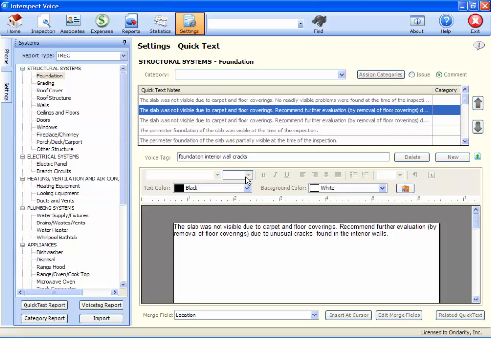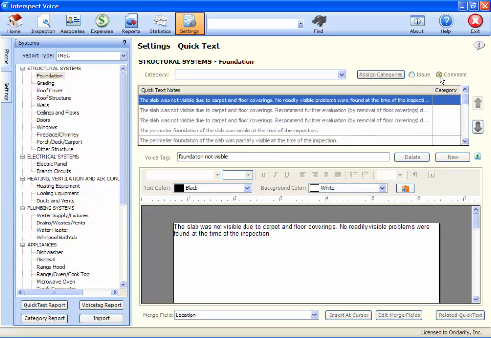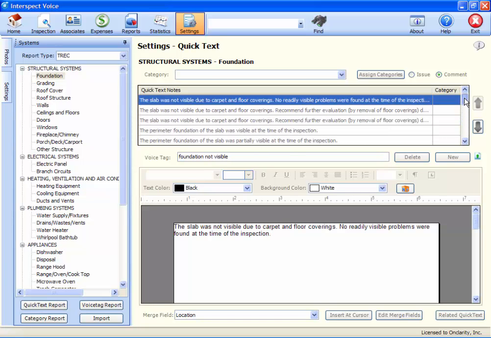Once you have defined a note, you can optionally assign it to a category. This allows you to filter the list of available Quick Text when doing an inspection. To see how this works, let's take our notes defined for foundations as an example. As you can see, we have several notes defined for issues and several notes defined for comments. But none of these are assigned to categories.